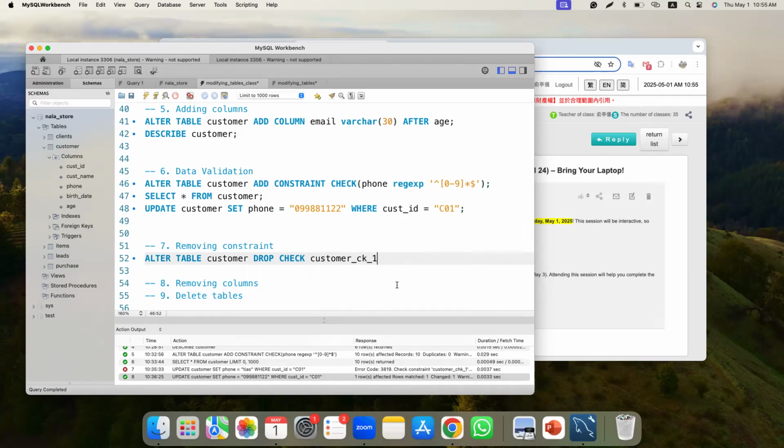I missed one of the processes. Let me check again. I think I missed one, but let me check if this works or not. Oh, it works. Okay, it works.